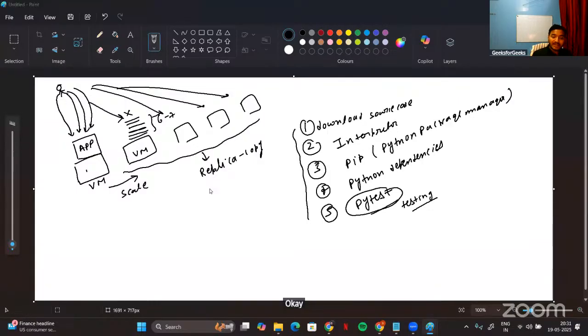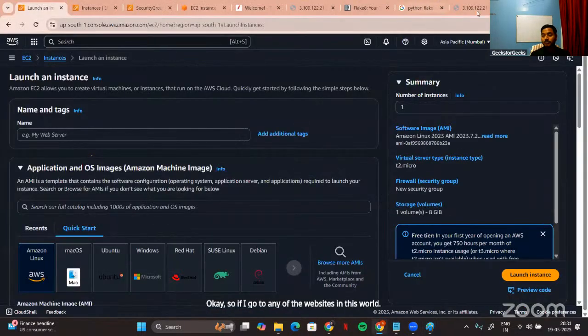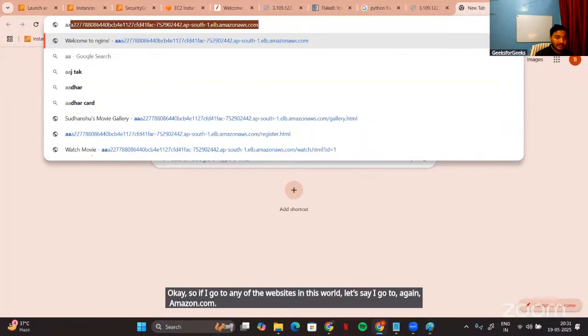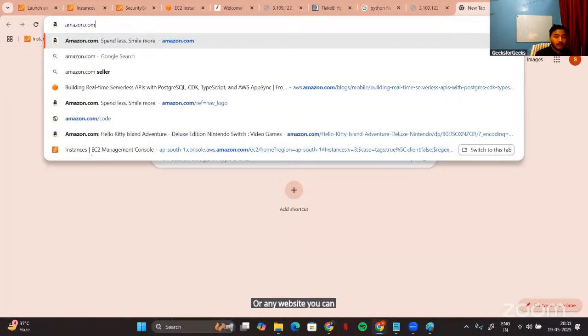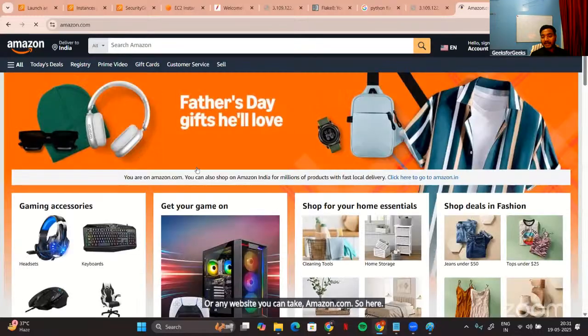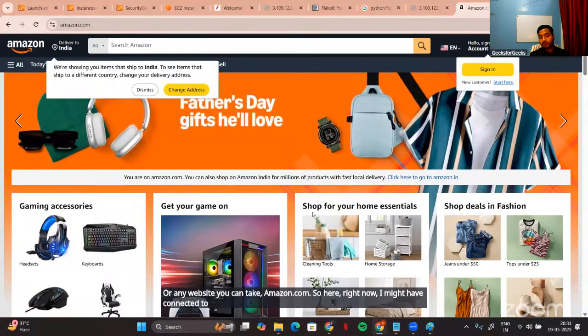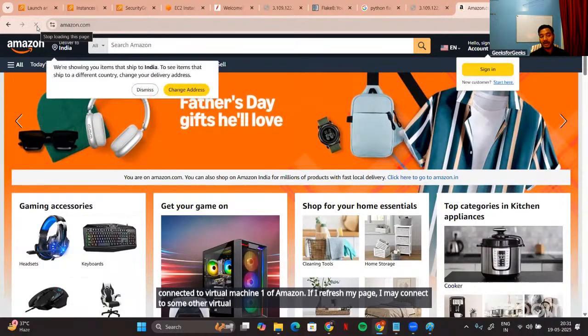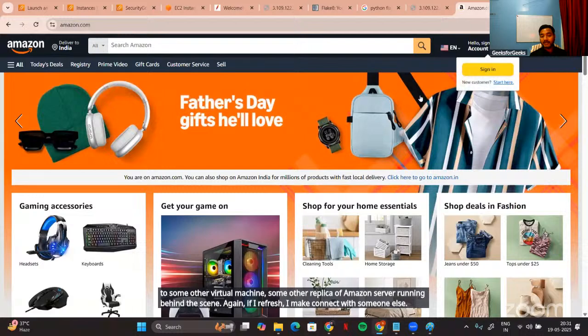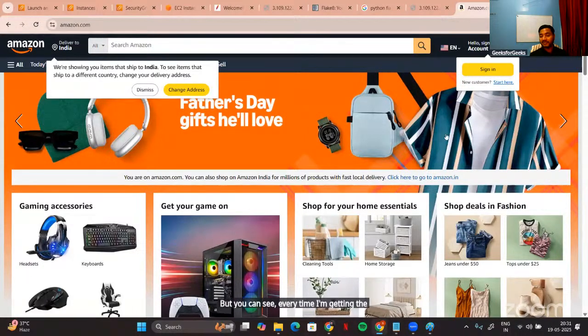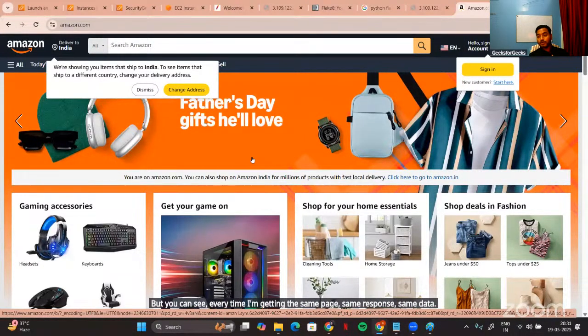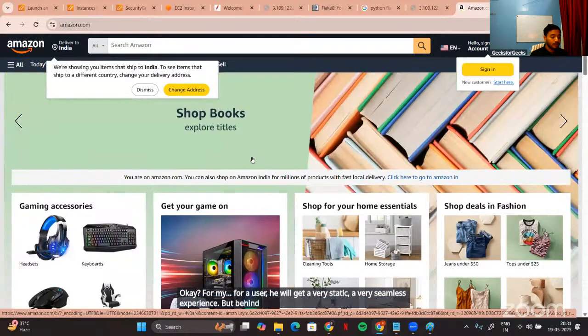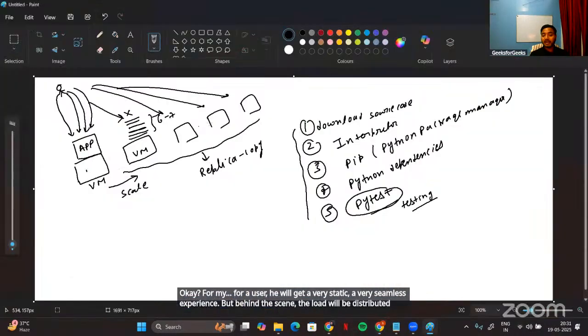So if I go to any website in this world, let's say Amazon.com, right now I might have connected to virtual machine one of Amazon. If I refresh my page, I may connect to some other virtual machine, some other replica of the Amazon server running behind the scene. Again, if I refresh, I may connect with someone else. But you can see every time I'm getting the same page, same response, same data. So a user will get a very seamless experience, but behind the scene, the load will be distributed between these kinds of virtual machines.